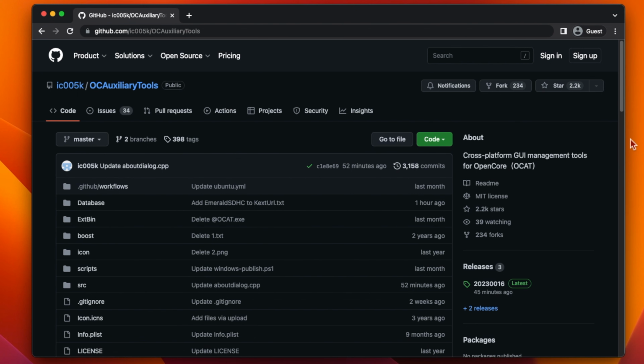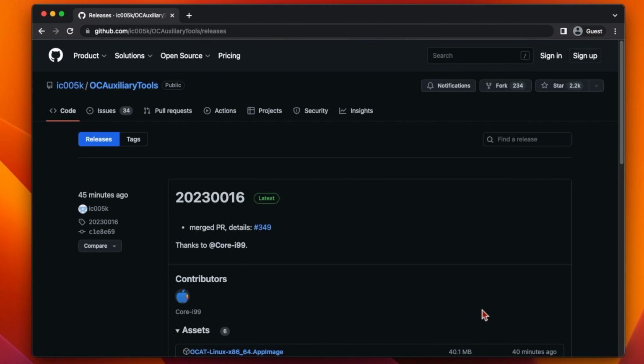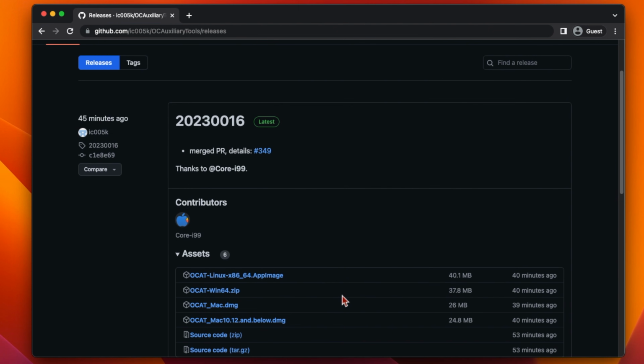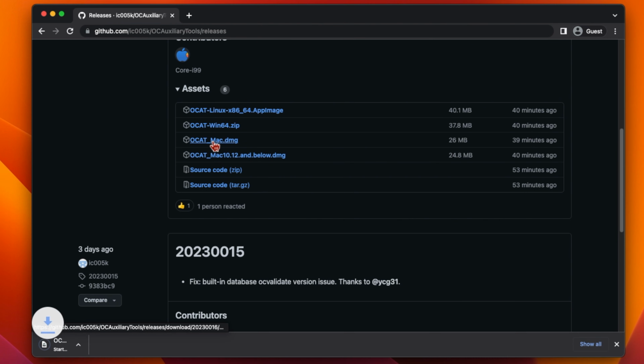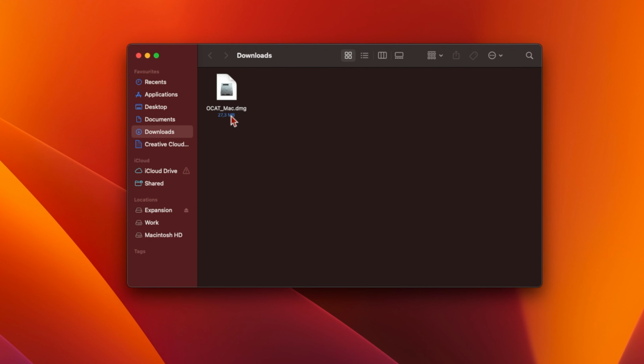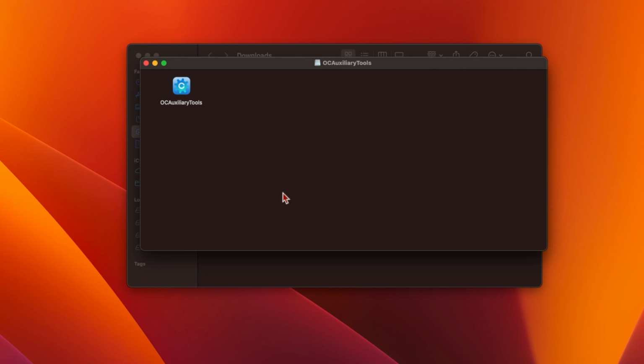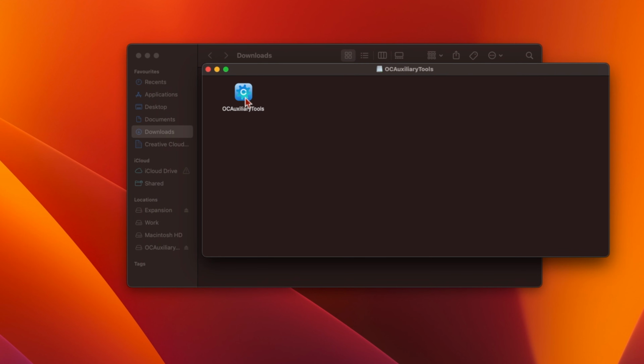First, go to the OCAT GitHub page, which I'll link down below, and click Releases on the right. This will bring you to the download page for the most recent version. Scroll down until you see Assets, and then click the link for OCAT_mac.dmg to save it to your Downloads folder. Open your Downloads folder and double-click the DMG file to mount it. Then, drag the icon into your Applications folder.